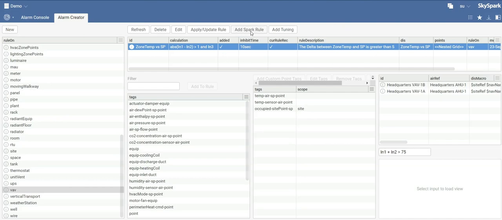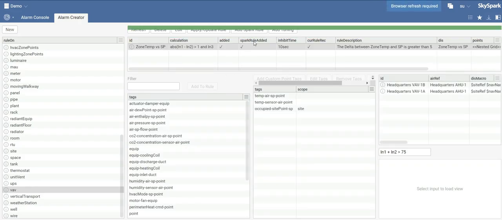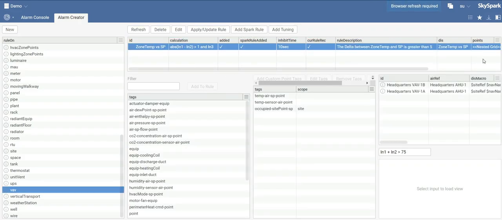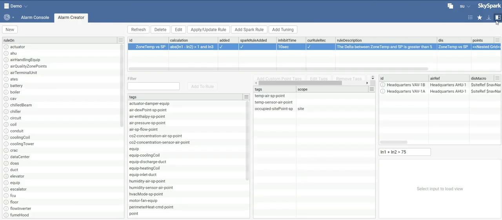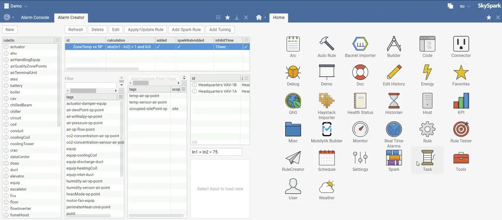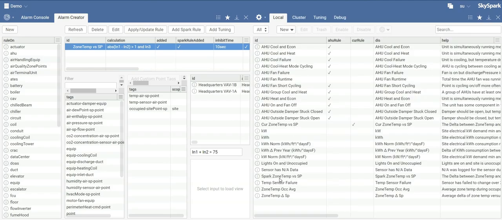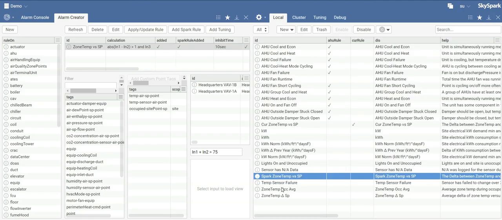So you can create a Spark rule immediately, right? Spark rule added, tag was added. We can check that out. If we go to both the function and the rule app, we're going to go to the rule app first and see Spark, zone temp versus set point right there. Right, pretty cool.